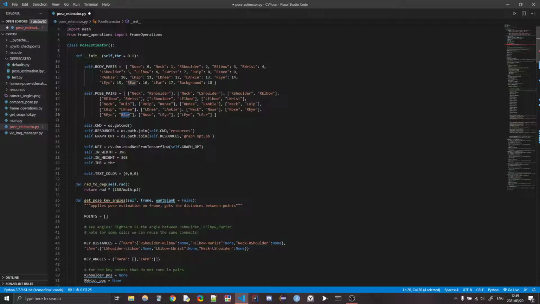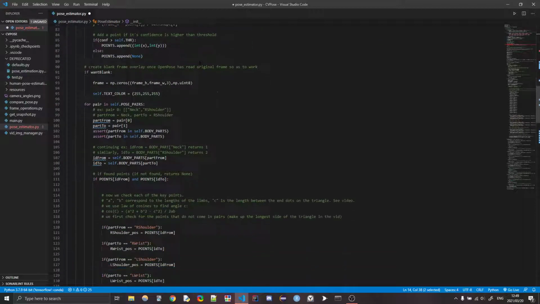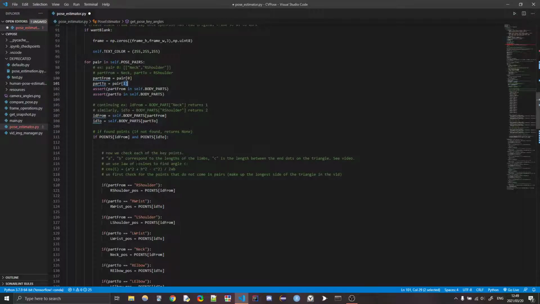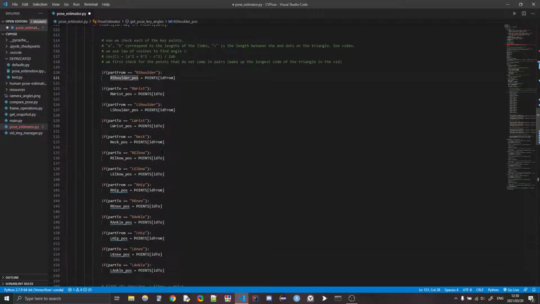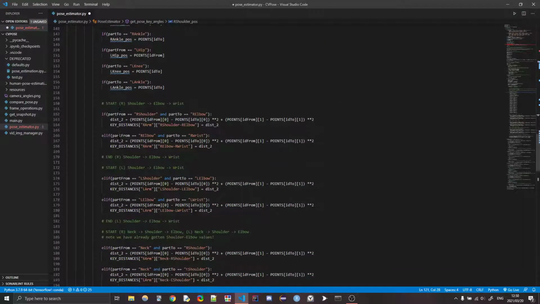somewhere in here, 16. All right, so now we have that number, and the points are indexed by those numbers. So now you have your ID from. All you need to do is make sure you know the string name of the part from, and then know the associated ID of that part from. Then you can get the position of it, because that would be the points. And that's basically it.